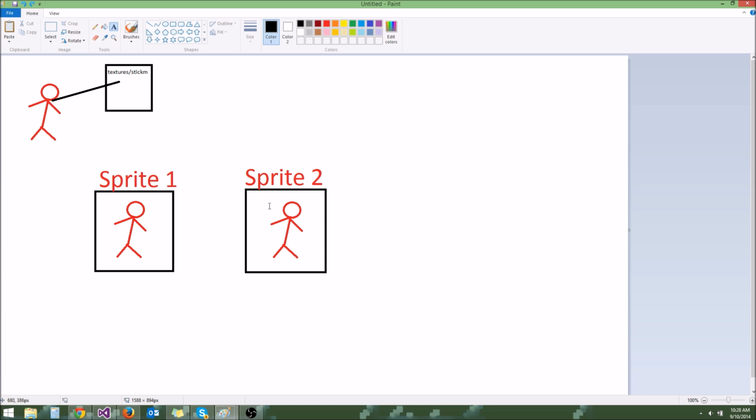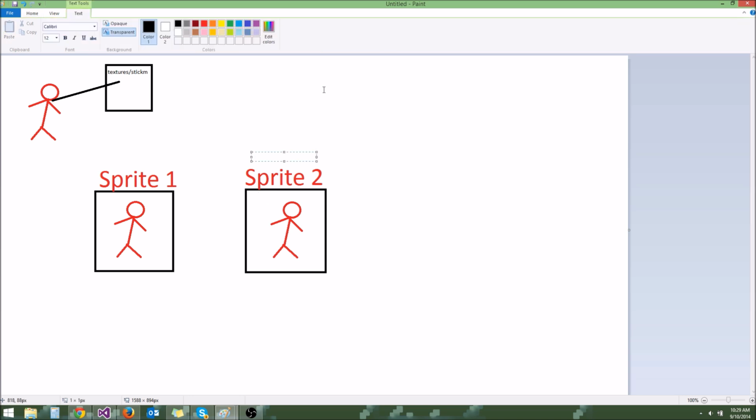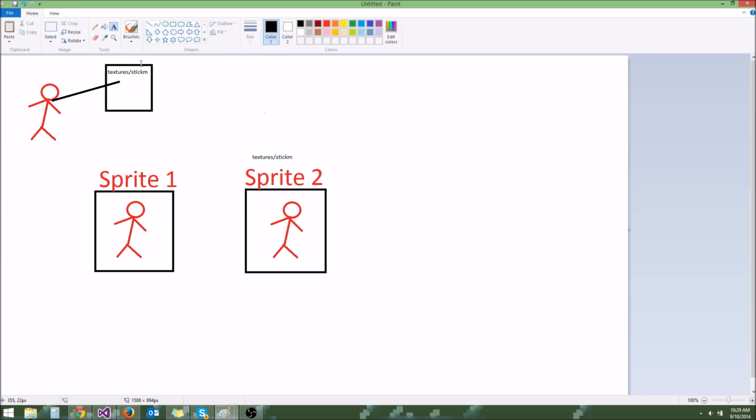So whenever we load in sprite 2, we're going to be saying, okay, I want to load textures stickm, because I had to cut it off. So it's going to take this string and scan the vector. Right now we only have one element in our vector, so it's going to be really fast, and it's going to see, hey, there's a texture in here that has the same string, textures slash stickm. So instead of loading a brand new texture, all I'm going to do is point to this texture like that. I'm just going to store that pointer, and bam, now we are reusing it.